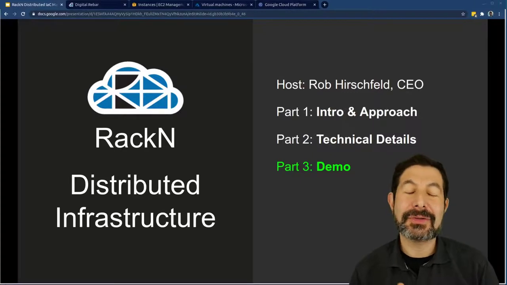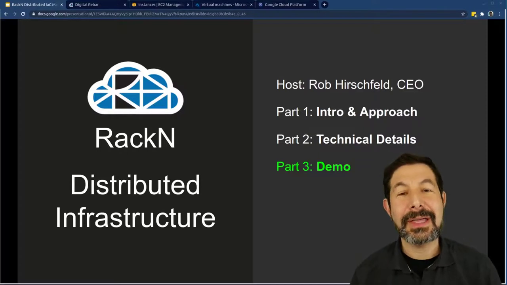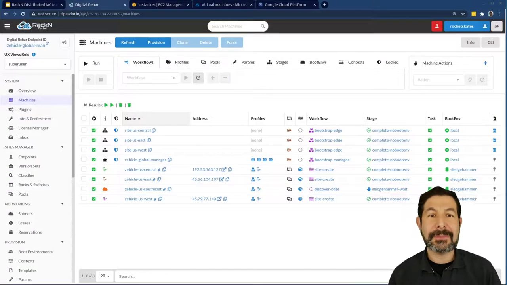In this, we are going to dive into the demo and show you how everything gets put together and how we manage multiple sites using Digital Rebar. But before I dive into the four components we've already talked about, I want to show you the basic operation that we're going to be demonstrating over and over again. And we wanted to make something real and useful that you would see.